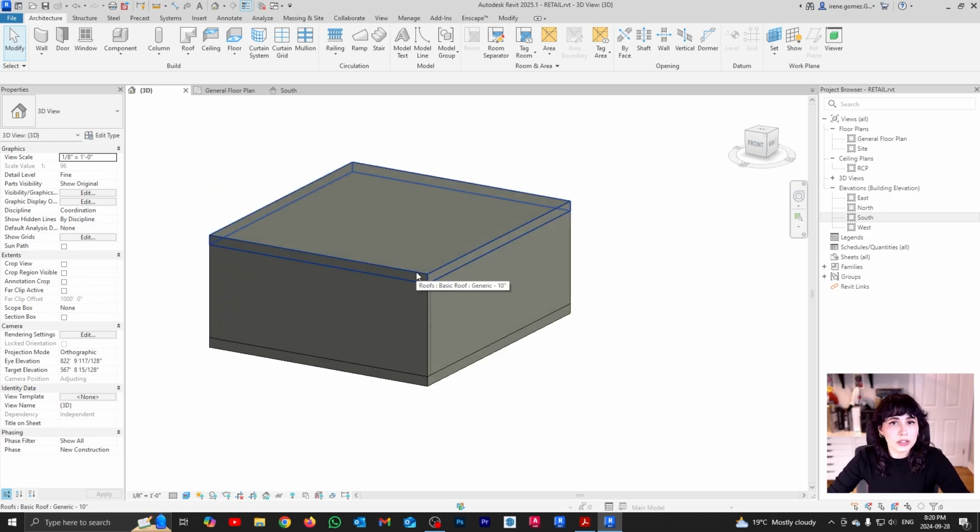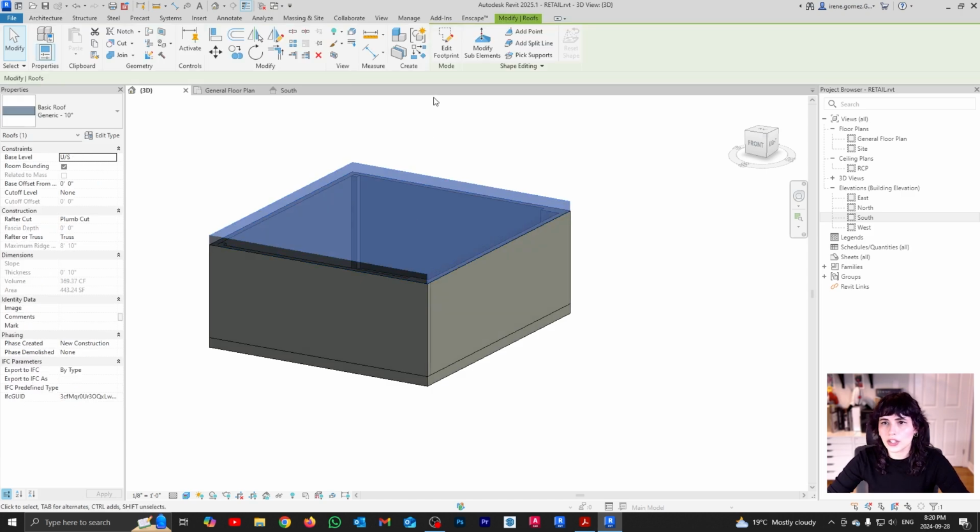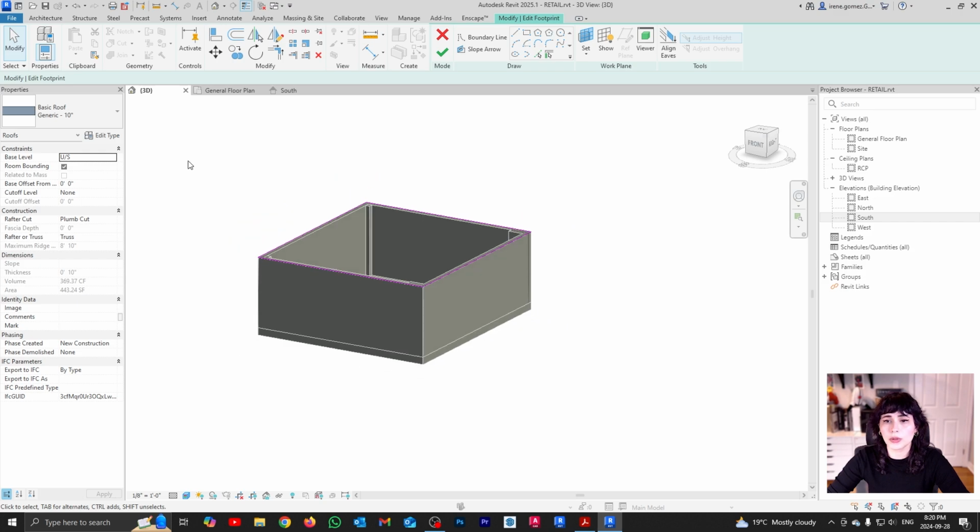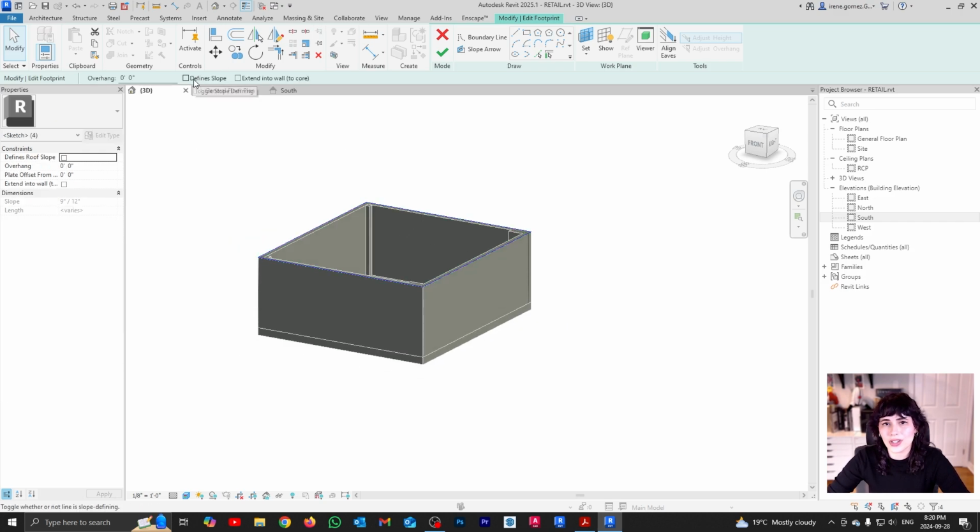Now, if you create a sloped roof, you made the mistake and now you're like, oh crap, I need it to be flat. That's fine. You can select your roof, go to edit footprint, or also you can just double click and that will open the edit boundaries. You can select all of your lines and you can uncheck the define slopes. That's not a problem, but I am of the mind that it is much easier to work with things if you do them right the first time.